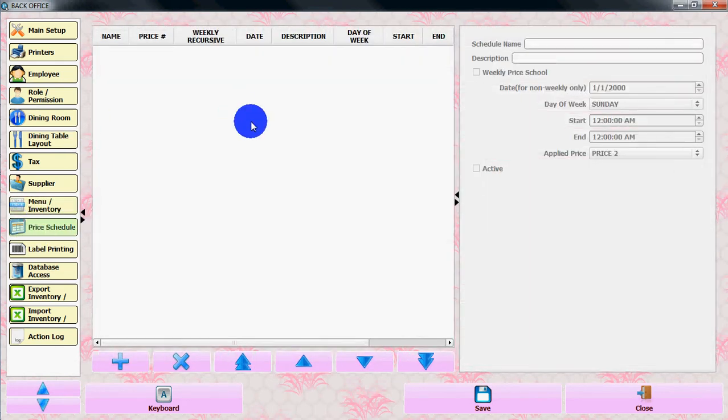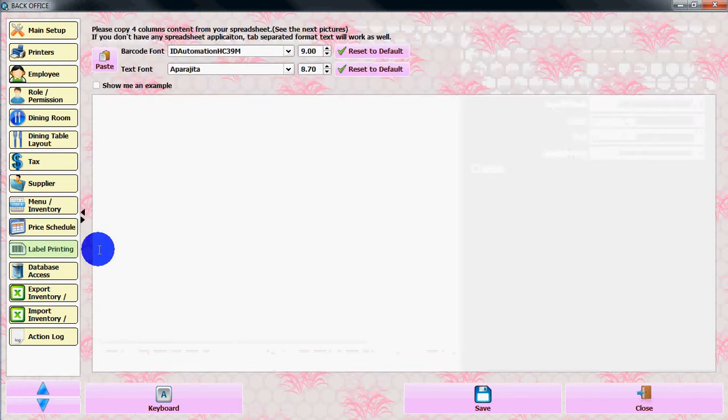In price schedule, you can add a schedule for the price. If you want to sell an item at different times, you can schedule it. You can do it by pressing the plus sign. uTouchPOS++ software has a great feature for printing your label. You can print your label from here very easily.